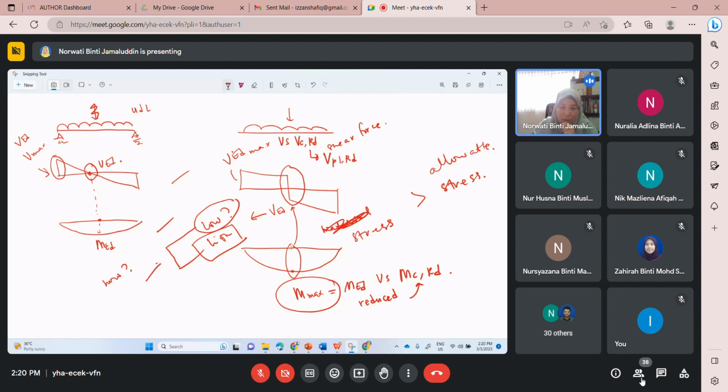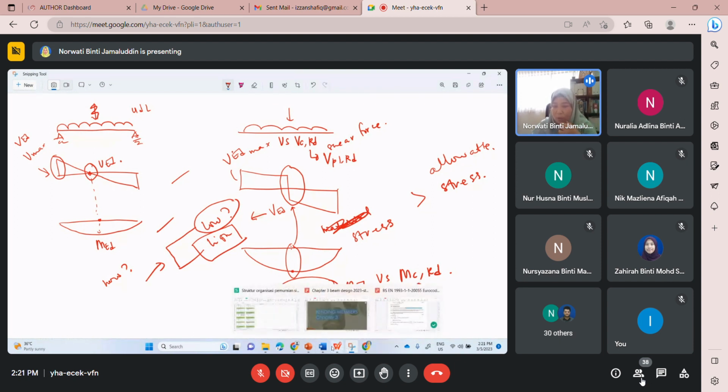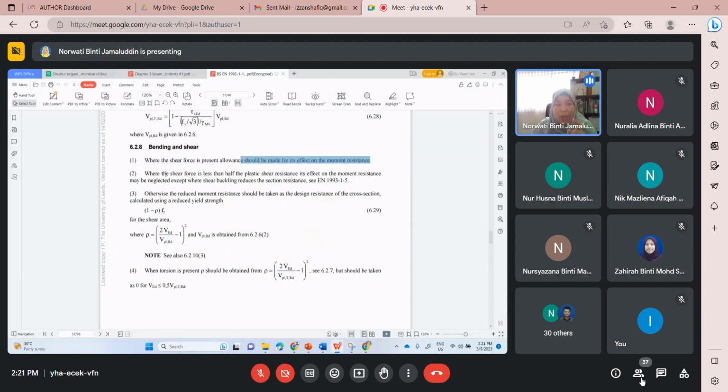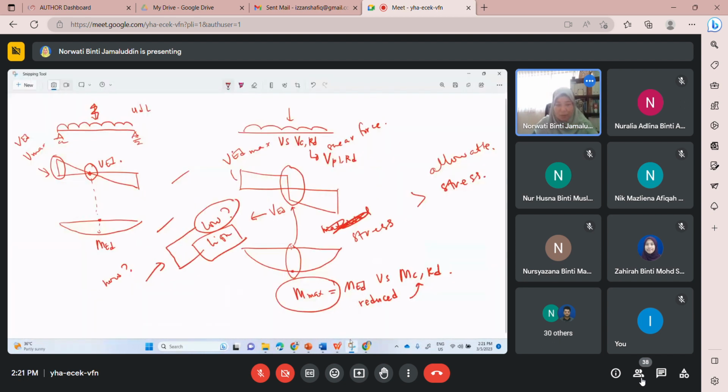Okay, this is how we check. We need to define whether the shear force is categorized as low shear force or high shear force. If it is high, there will be another procedure that you need to consider. Where the shear force is less than half the plastic shear resistance, its effect on moment resistance may be neglected. Means that, again, this is how you need to assess.